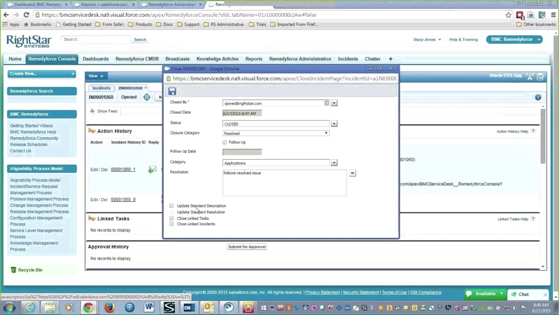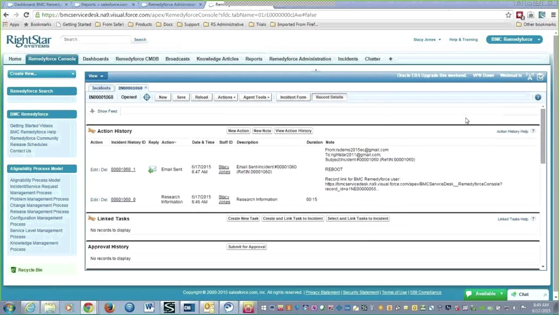Okay. Now, you'll notice here as well, if we had tasks that we had created, so in other words, the initial ticket came in, we needed to do something with WinSCP. If I wanted to create a task for a colleague to maybe go check the permissions on that application, I could do that. But you'll notice here I have the option to close any of my linked tasks and my linked incidents as a function of me closing this ticket. I don't currently have any, so we'll just go ahead and hit save.